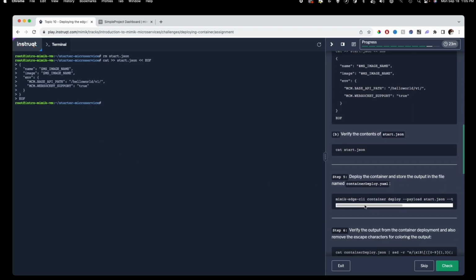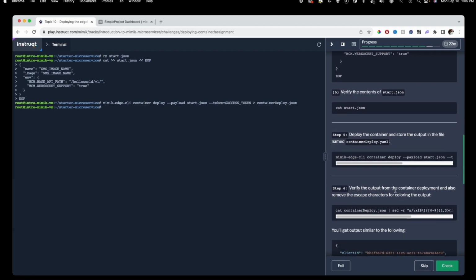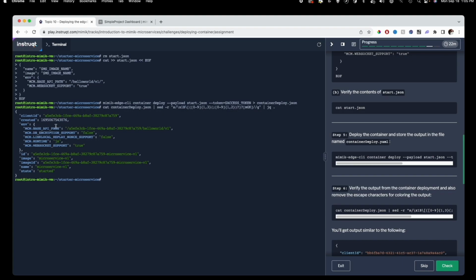Then I'm going to go to image container, and I'm going to deploy the container this time. Before I deployed the image, now I'm going to deploy the container. It needs to know the payload, the start.json, and it needs the access token so that the Mimik network knows about it. So I'm going to enter. Okay, good. Now let's run a little cat action here and see what happens. There you can see this is all the information about how the container is running. Everything we need to know is in that output.